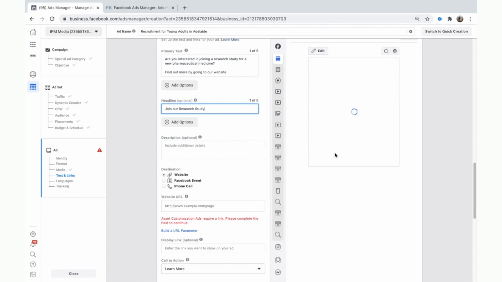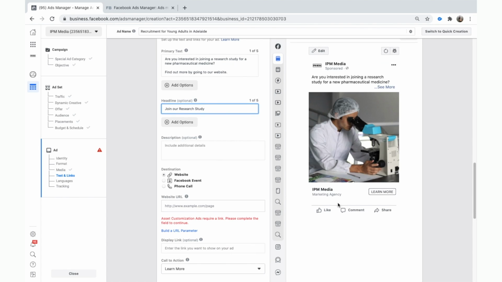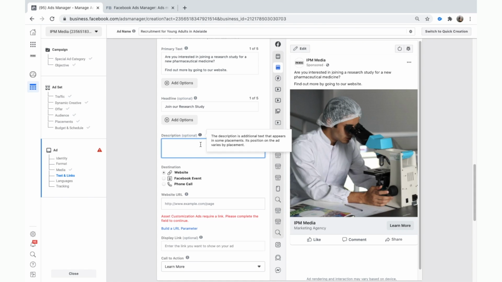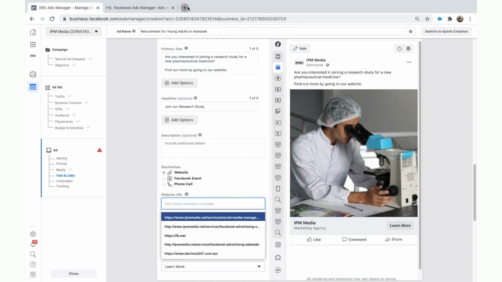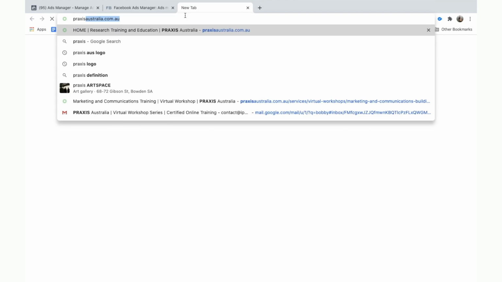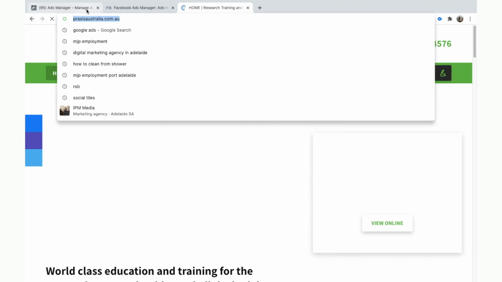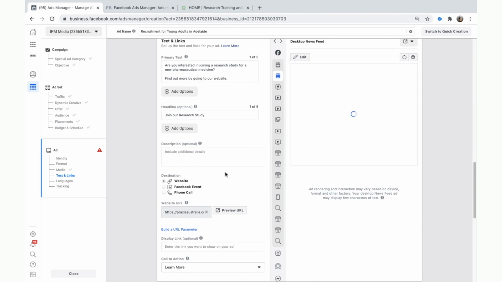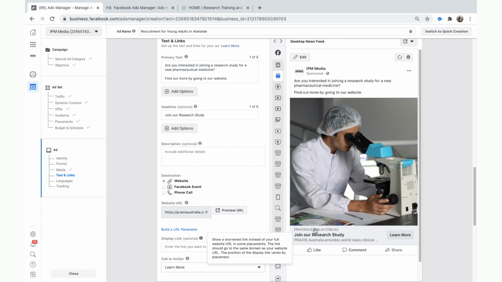Now that will appear down here next to the call to action. Well, it will once we update the URL. Let's actually update the URL first. I'm just going to direct it to Praxis Australia, but you would obviously choose your website here. Here we go, let's set that update. See, once we put the link in, our headlines start to show up.